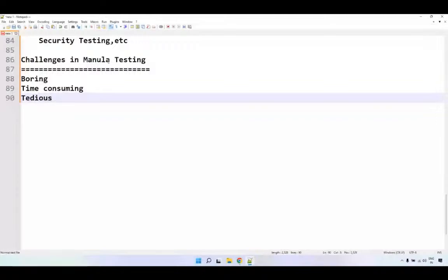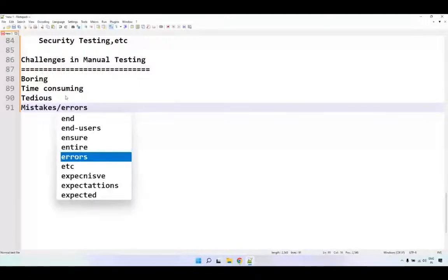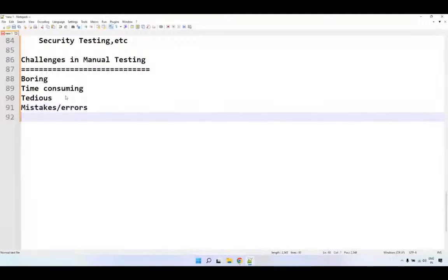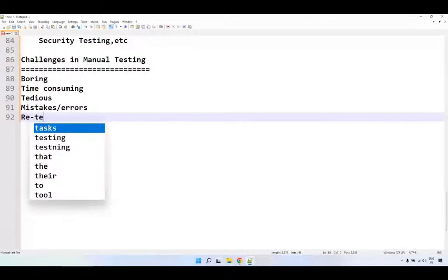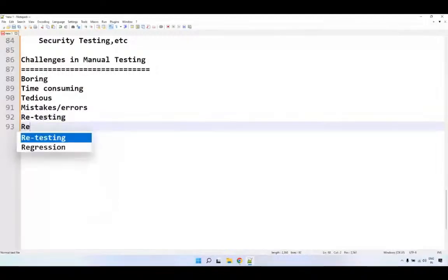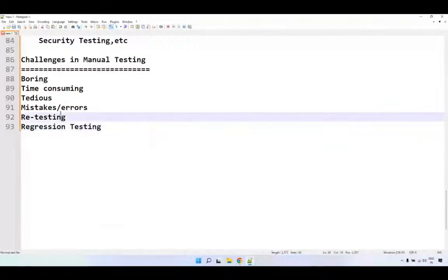Also, manual testing is done by humans. Humans can make mistakes. There is a chance of getting mistakes or errors in doing this manual testing. Also, you need to do retesting. So if you raise any bug, and the bug is fixed, you need to do retesting. Along with retesting, you need to do regression testing. Very, very important terminology, guys: retesting as well as regression.